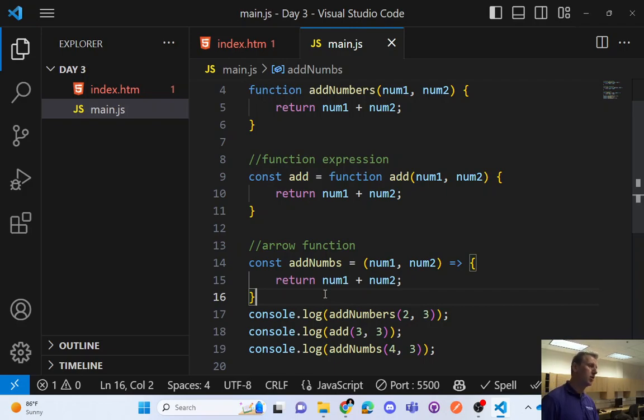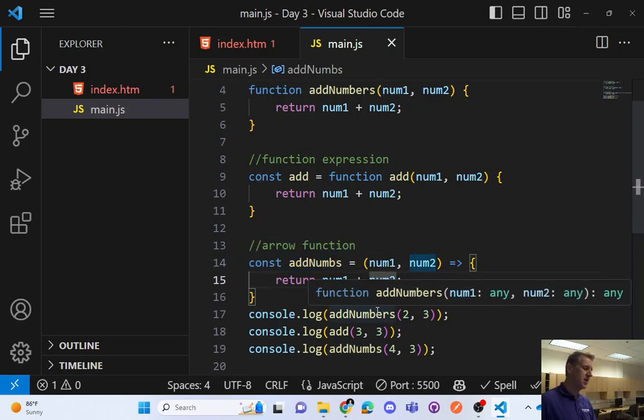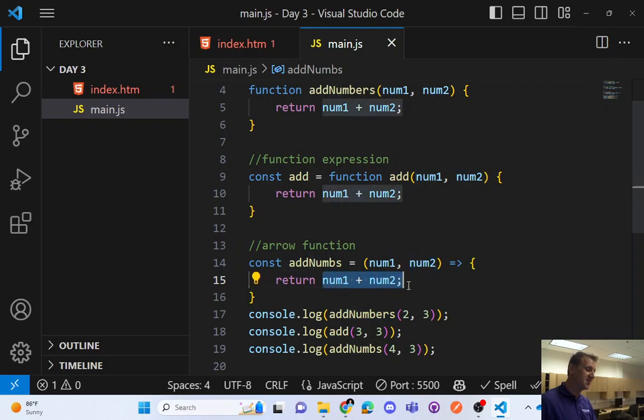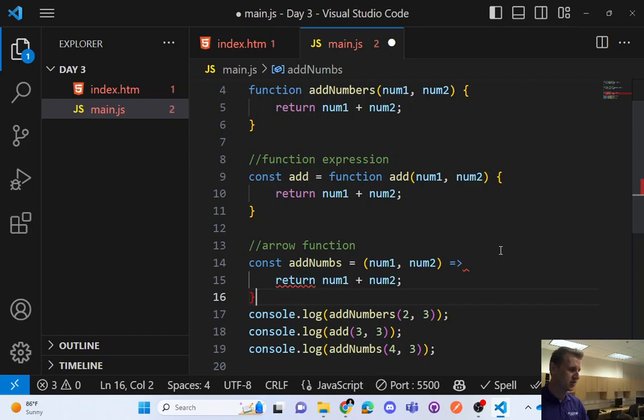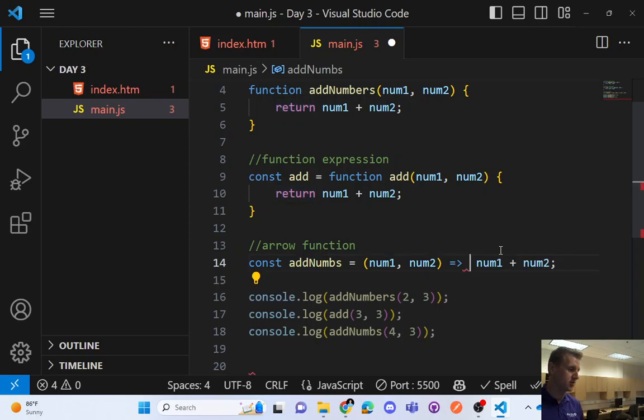A little bit more on this arrow function though. Turns out, if you only have one statement, you don't need these curlies. You can actually delete these curlies. And when you only have one statement, and that statement is a return, you actually don't need the return either. So you can condense this arrow function down even more when it doesn't do a whole lot.